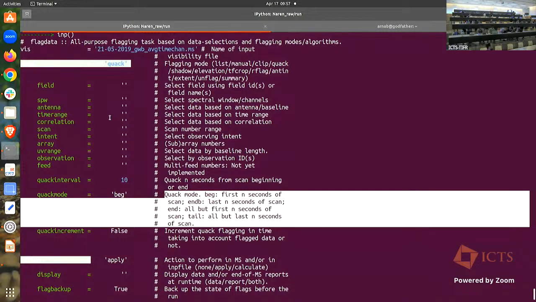So quack interval is basically in seconds. It is also mentioned that quack n seconds from scan beginning or end. So you are basically flagging 10 seconds. Since the dish is moving, it is not stable, so that's why we are flagging the first 10 seconds.